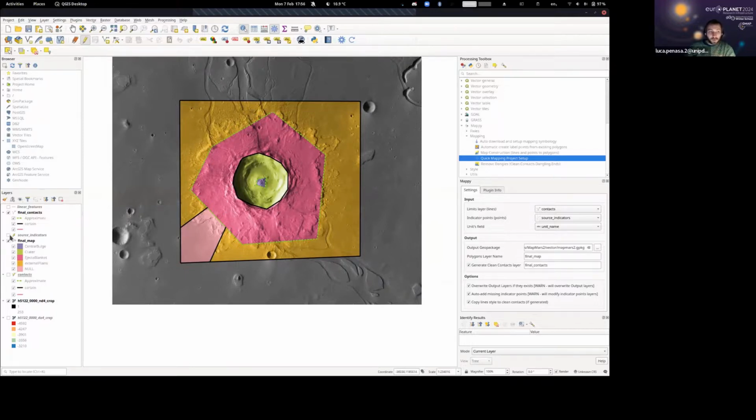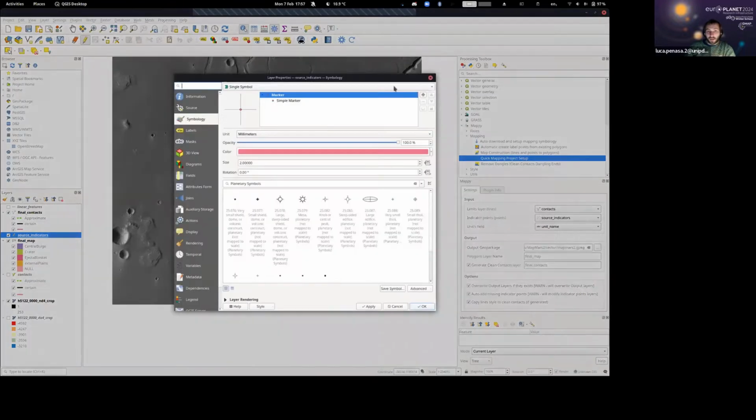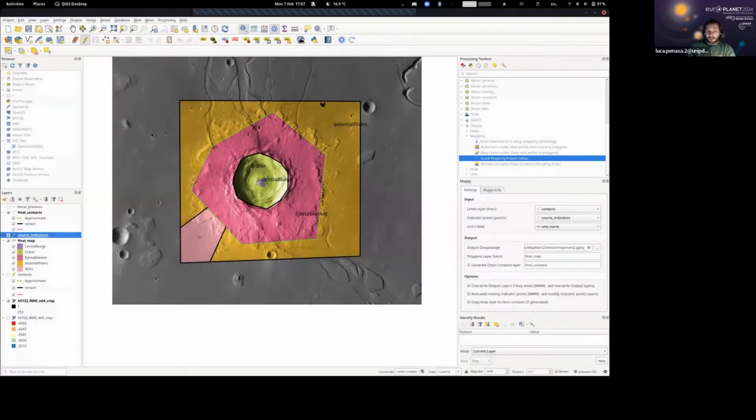You might also want to enable source indicators, maybe change the style to have the names of the different units placed on your map or something like that. I believe this is mostly what we really need for tomorrow.